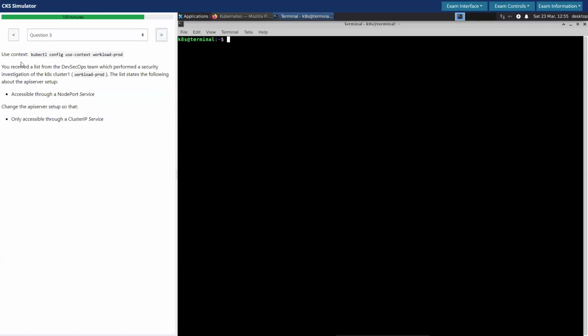In this question, you are asked to look into the cluster security from the API server perspective, and it says that the API server is accessible through a node port service. We need to change it so that it is available as a cluster IP service. So let's quickly take a look. If we go to this cluster, and if I do kubectl get svc, you see the Kubernetes service is of type node port. We need to change it to cluster IP.